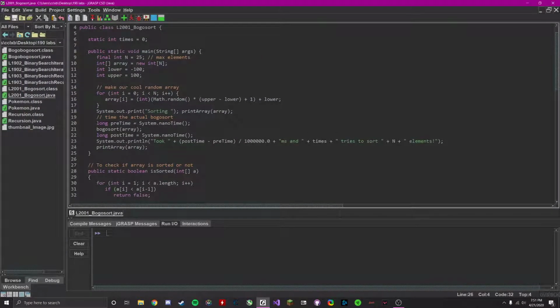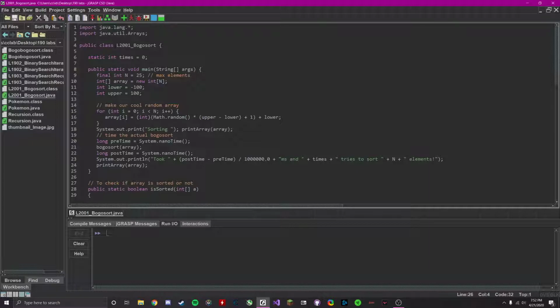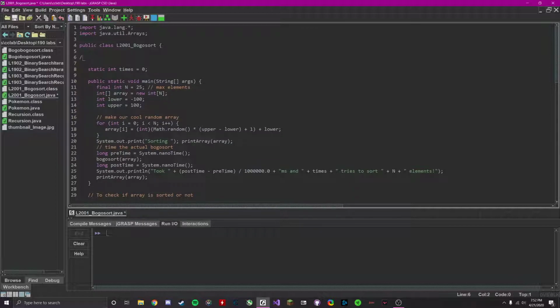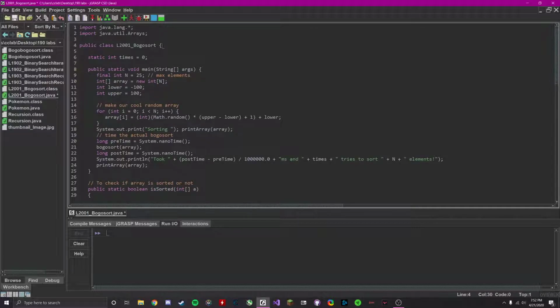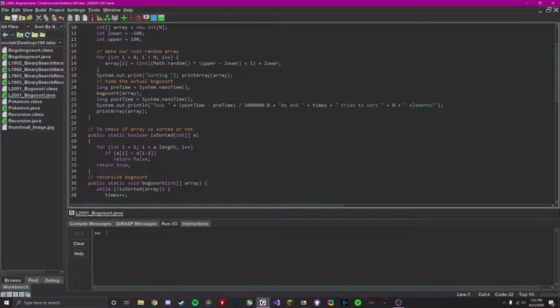This is my submission for Lab 2001, and I am doing Bogosort. So the premise of Bogosort is just take any array of any size n. I'm actually going to decrease my size n because that is a lot, and randomize it. And if it's sorted after you've randomized it, congratulations, you're done. And if it's not, randomize it again, and just keep doing that until your array is sorted.